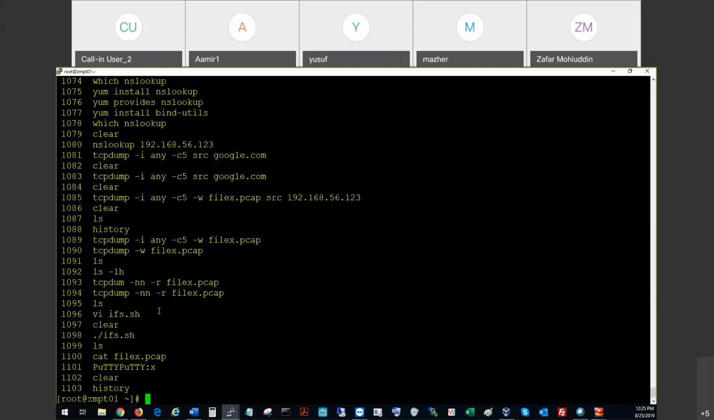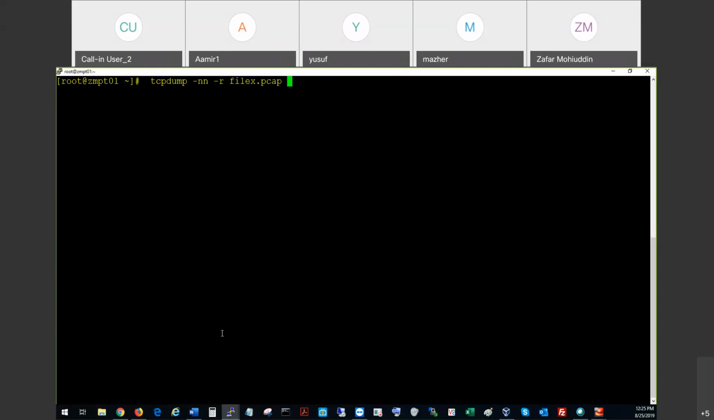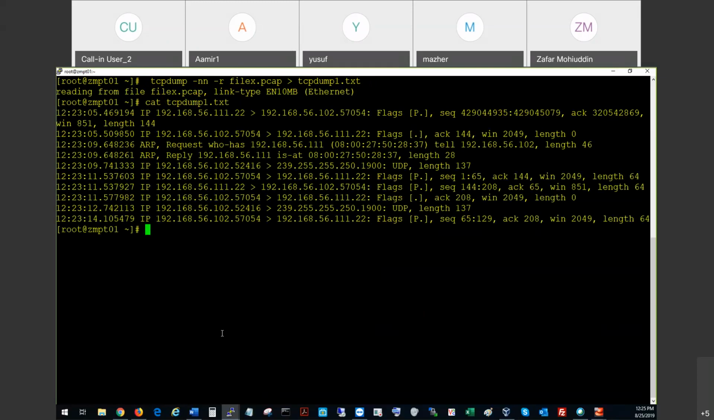So you just can't cat the pcap file. For you to be able to read the pcap file, you have to do this. Clear, and then you're going to go to tcpdump.txt. Now you could do tcpdump1.txt. So it has this information here, right?